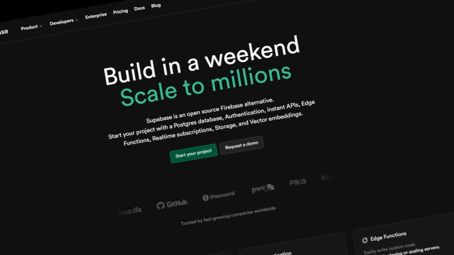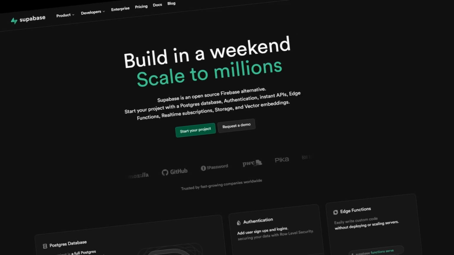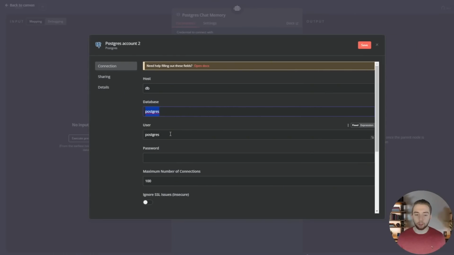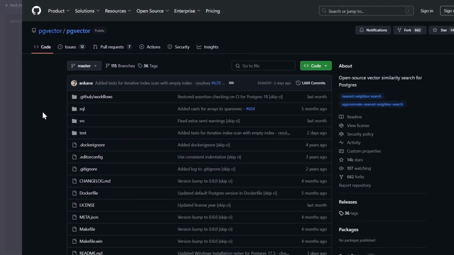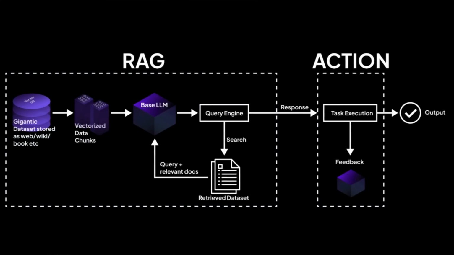Everyone loves Supabase. It is an incredible open source platform that definitely seems to be the most popular database for AI agents right now. It's Postgres SQL under the hood, so not only can you use it to manage the conversation history and state for your agents, but you can also use the PGVector extension to literally turn it into a vector database for RAG.